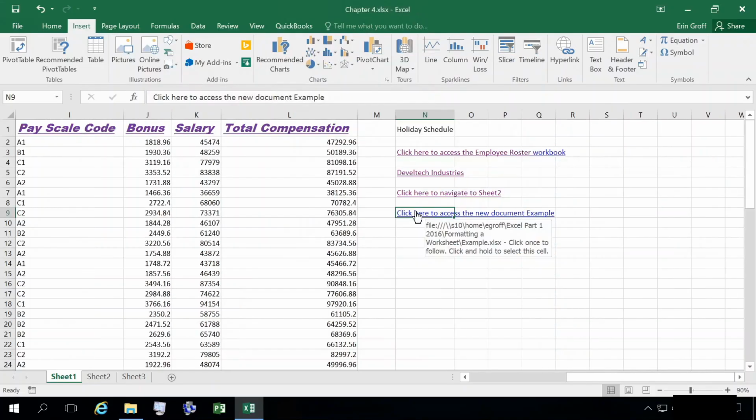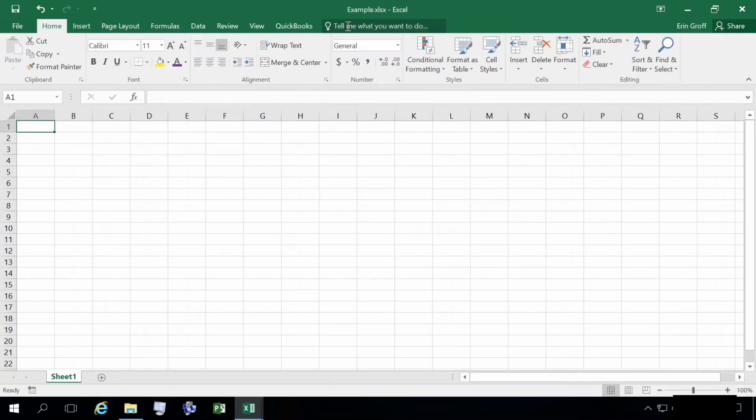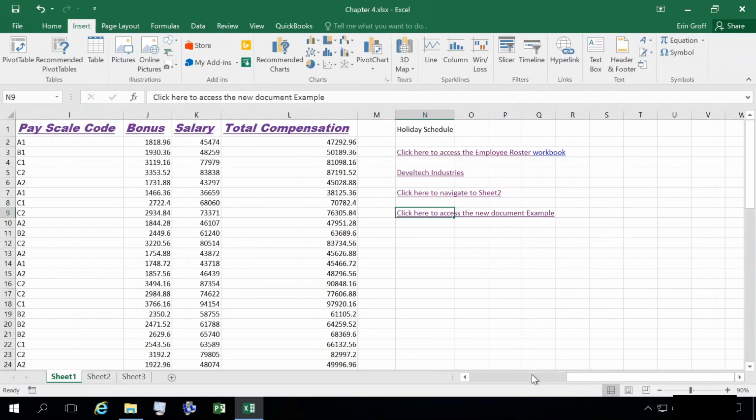We'll go ahead and click on the link. It launches a brand new workbook for us, and that is now named example, and it's saved in that folder where my path was written out for us. And then lastly, we can link to a new email.